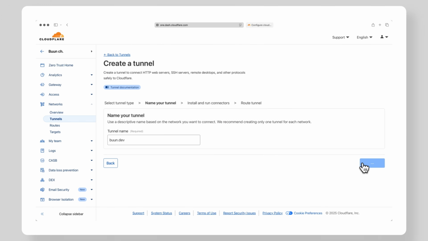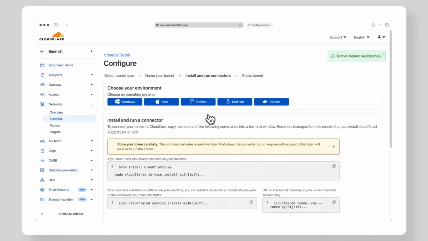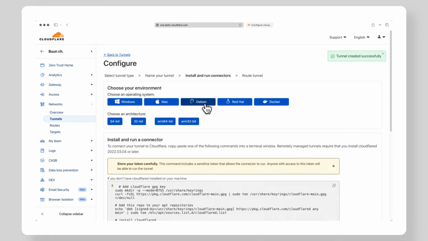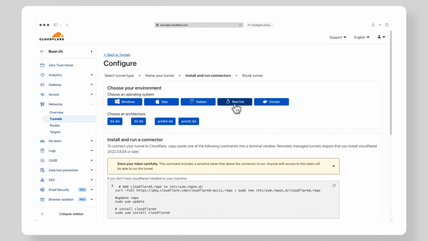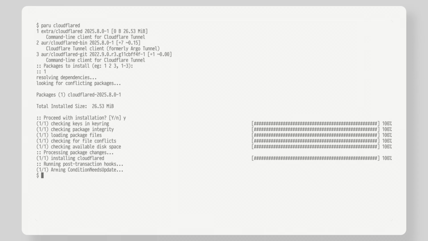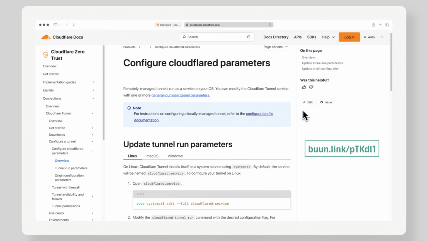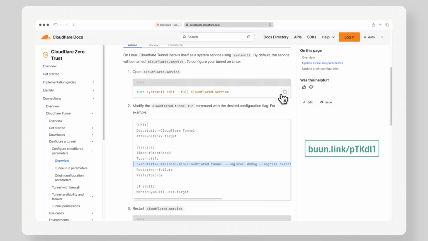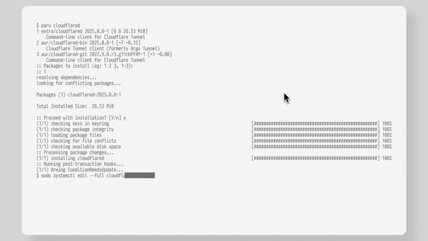If your Linux is based on Debian or Red Hat, follow the instructions provided here. For Arch Linux, install cloudflared with paru, then create the systemd unit manually. Open this cloudflared documentation page, copy the command that opens the systemd unit file for editing, and run it.